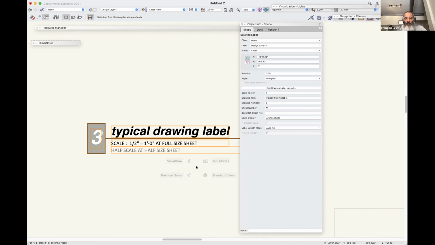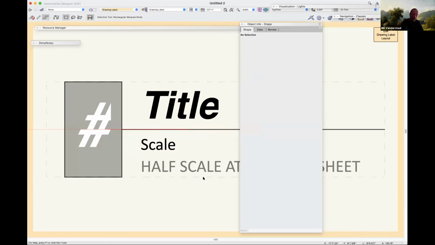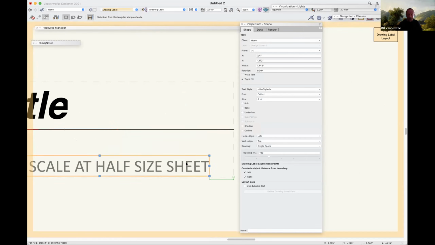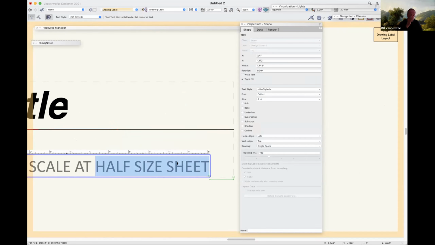But the drawing label doesn't allow you to do that kind of arithmetic, divide the layer scale by 2 for display purposes. Makes perfect sense. When you add that line of half scale at half size sheet, is that sufficient for the city, or do you have to go back and?